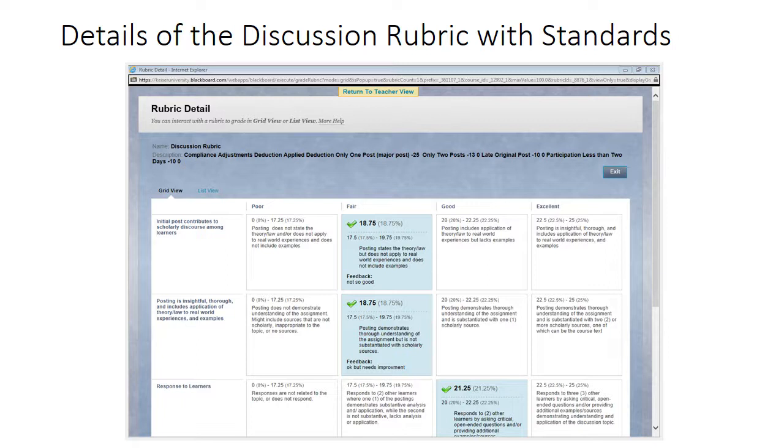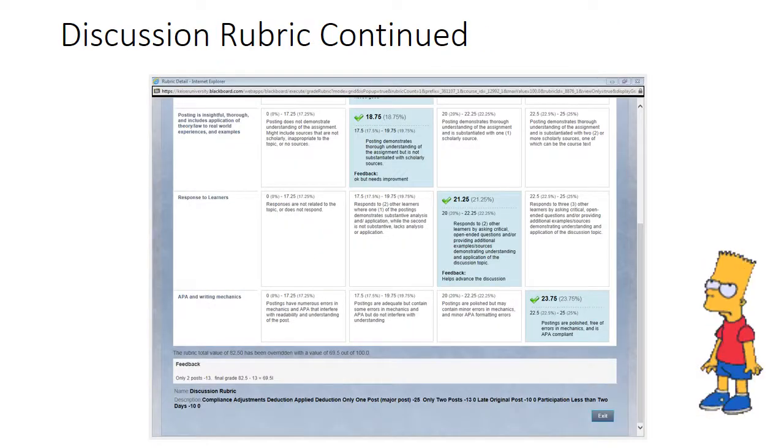So on this screen, we're seeing the number one category, which is the scholarly discourse. Number two category, the posting is insightful, thorough, includes applications of theory and law to real-world examples and experiences. The third category is response to learners, and again, each one of these is worth potentially 25% of the overall grade. Ay, caramba! And then in the last category, APA and writing mechanics, we can see that that's also worth a potential of 25%.